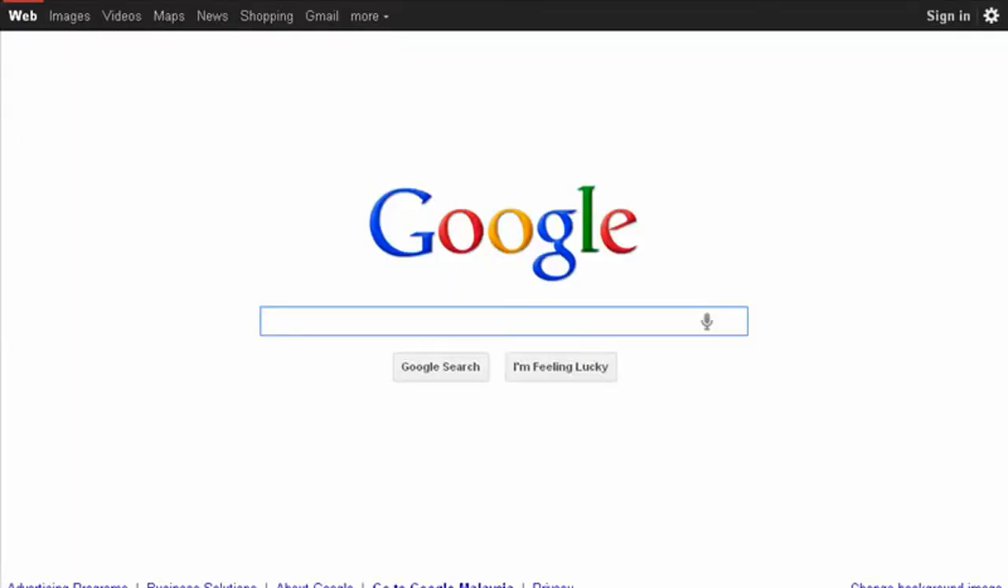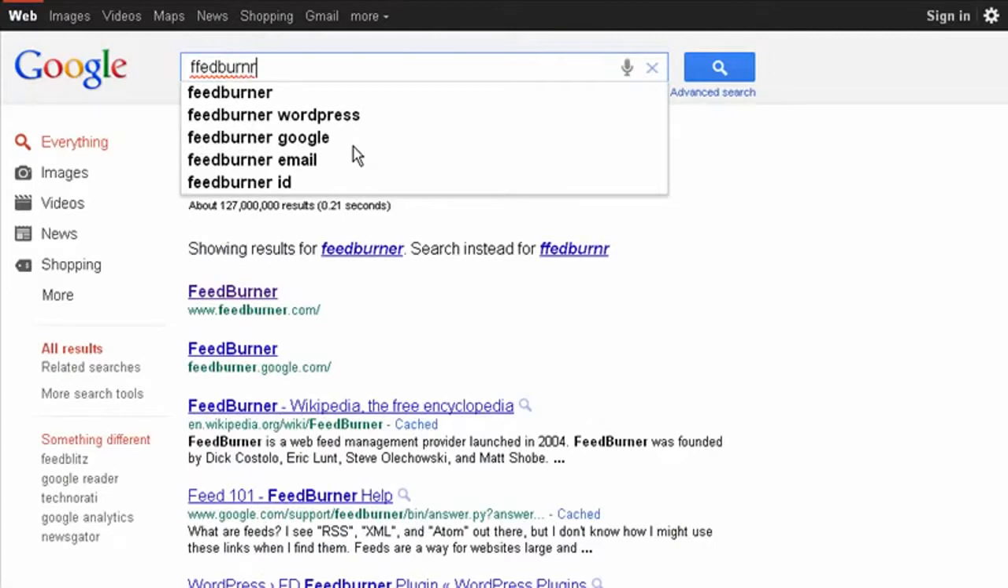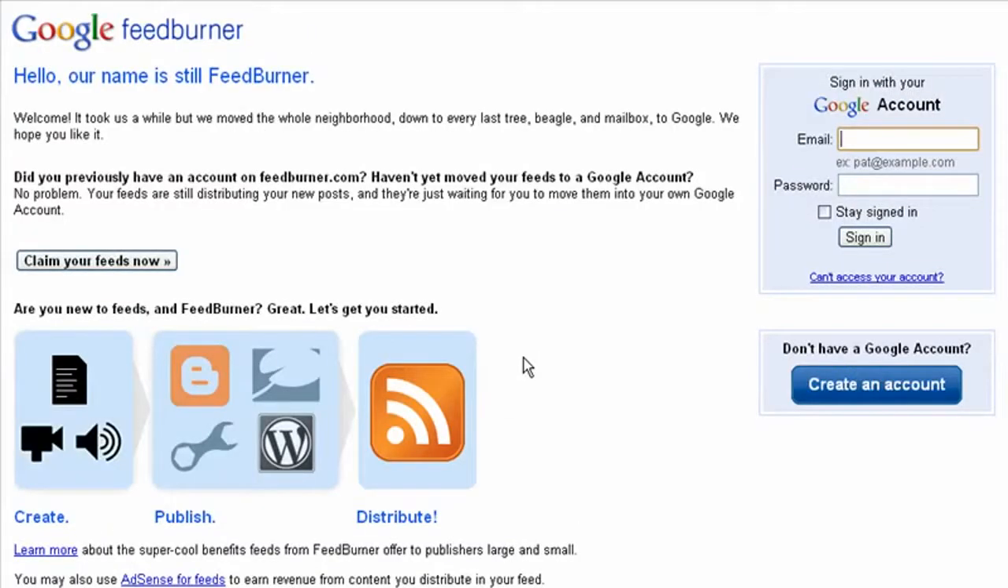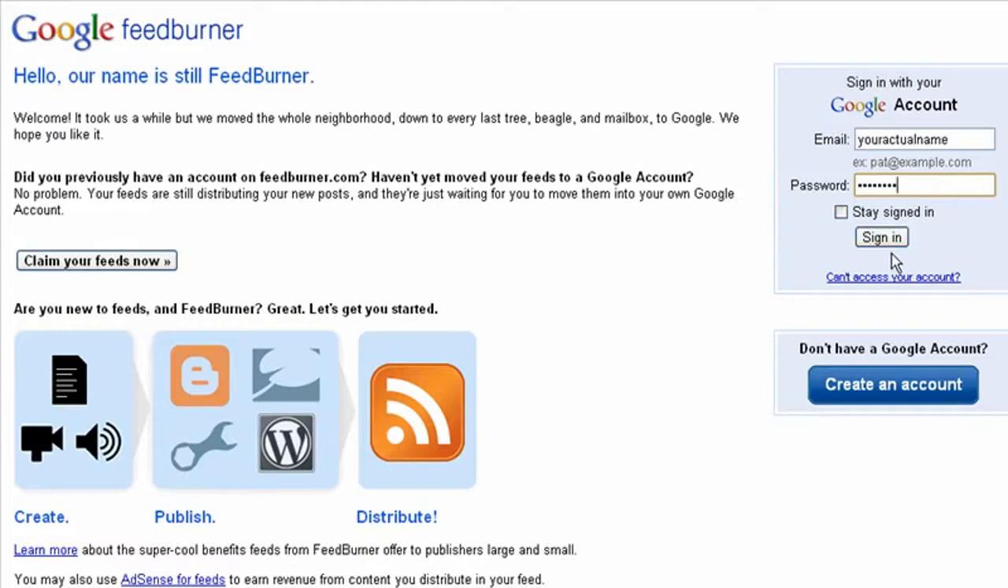So now let's get started with FeedBurner. Just go to www.feedburner.com, or you can also go to Google and type in FeedBurner and take the first link here, feedburner.com. Okay, but since it has been bought over by Google, you would actually go to Google FeedBurner. Now to get started, you just need a Google account. So if you have a Gmail account, then just use that same email and password over here. If not, you can always click on create an account. Okay, I'm going to sign into one of my accounts.